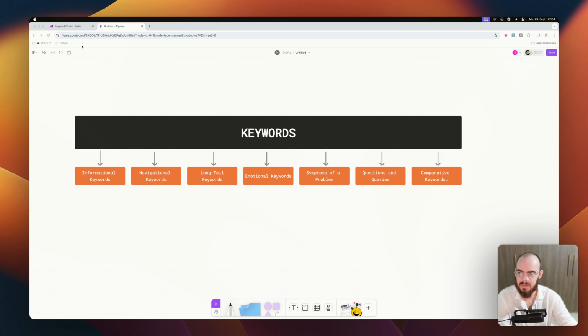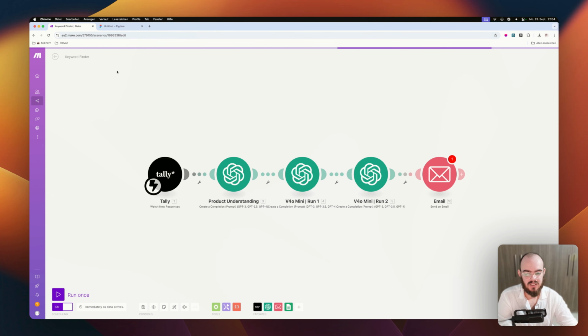So now let's get back to the automation so that you can use this to come up with the keywords in a very quick manner. If you would like to build this automation out with me now, then simply follow the steps.